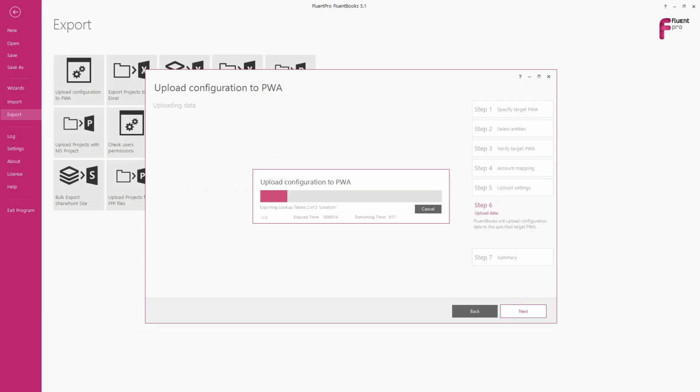But even if you select more custom fields and lookup tables, it will still be easier to do with the help of FluentBooks than opening each element one by one and modifying it on the PWA. So the Excel file allows us to do it in bulk. And on the next step, we will add values to these new fields. So as it is complete, I click Close.